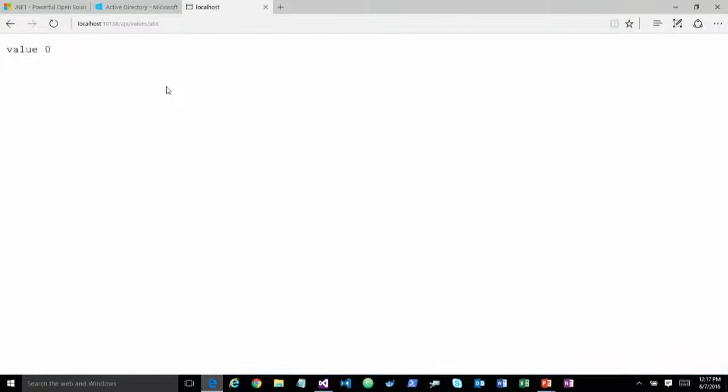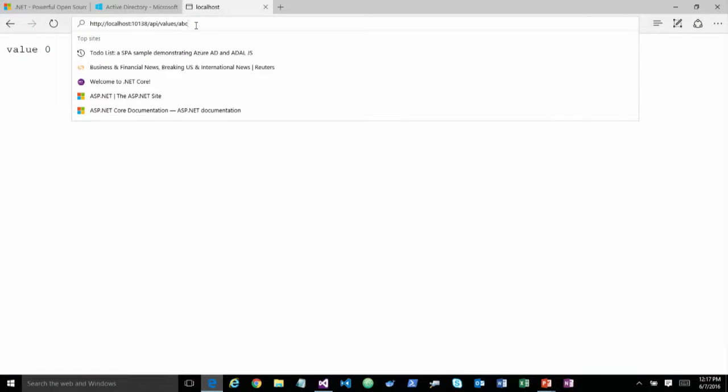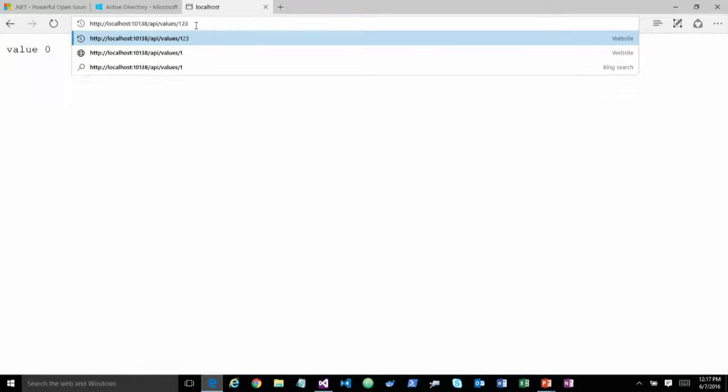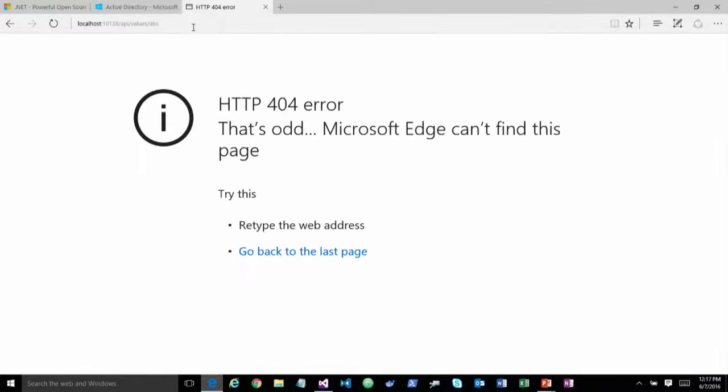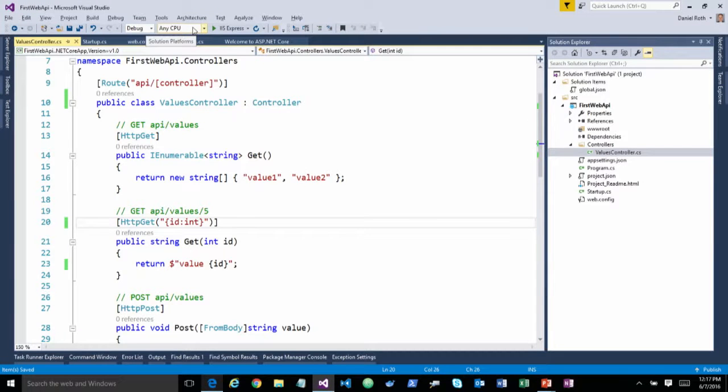Okay, so if we go back to the browser now, let's make sure it's still working for int values. So 1, 2, 3. Okay, good. And then if I type ABC, now I get a 404, because that doesn't match anymore. It doesn't meet the constraint of the route. So we have inline constraints also in ASP.NET Core Web API. All right, cool. What else do we want to do here?